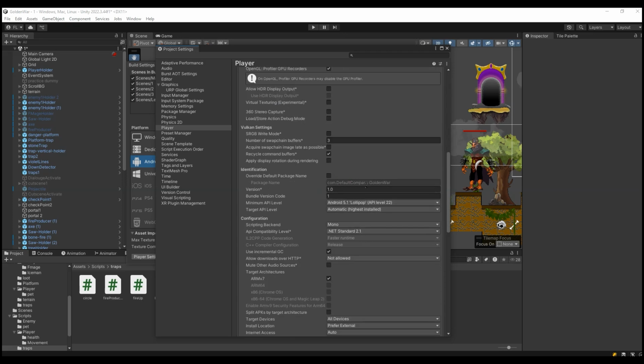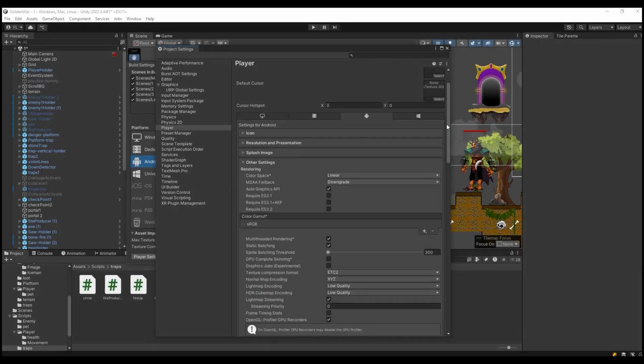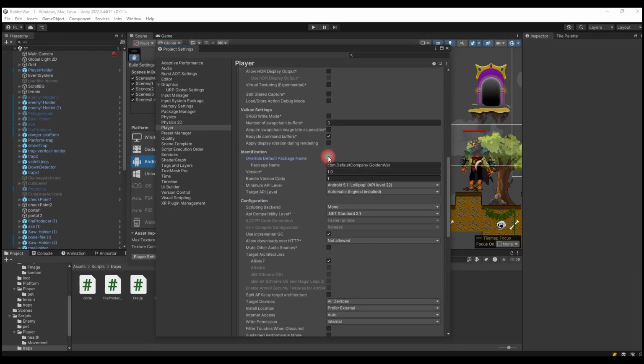And the package name, you can change it here on top or say override default package name. And your package name must have this structure: .com, say something, and then this. For example, I here say .com.UnityQueen, that's Golden War. You can change that as well.